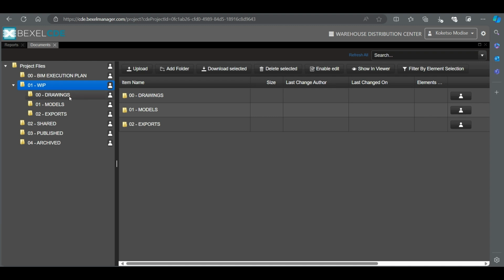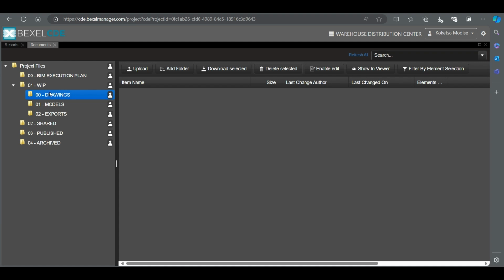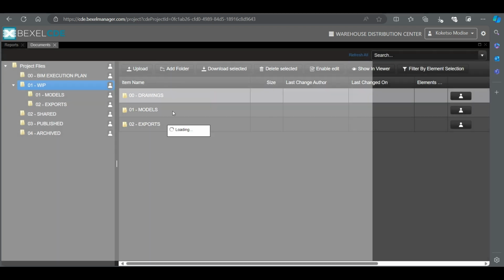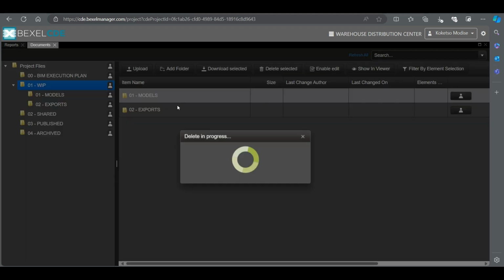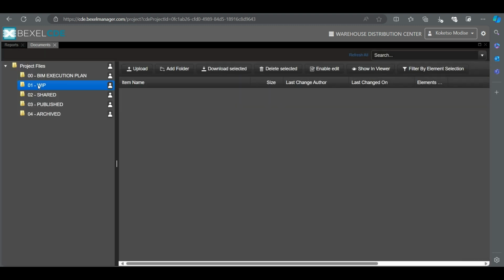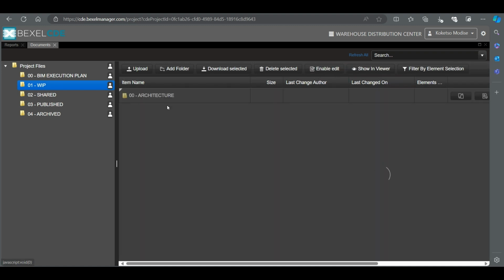Actually, I think it's better if we separate them according to disciplines. So I'm going to select this one, and then let me just select WIP, select this one, remove it, and then this one also remove it, and this one also I'm going to remove. So I'm going to select WIP again, add subfolder. So the first one, I'm going to name it 00, and then I'm going to name this one arc for architecture. Okay, or I can just say architecture in full, save changes.